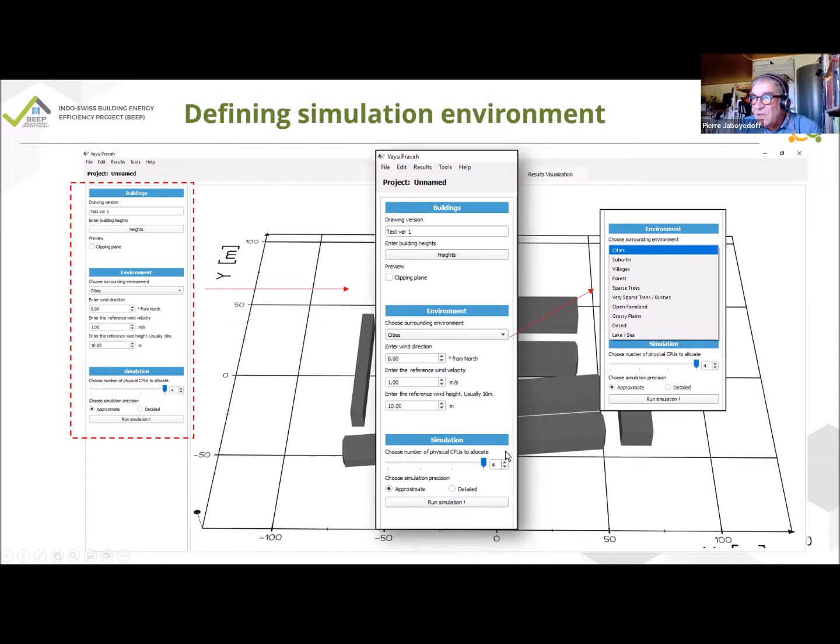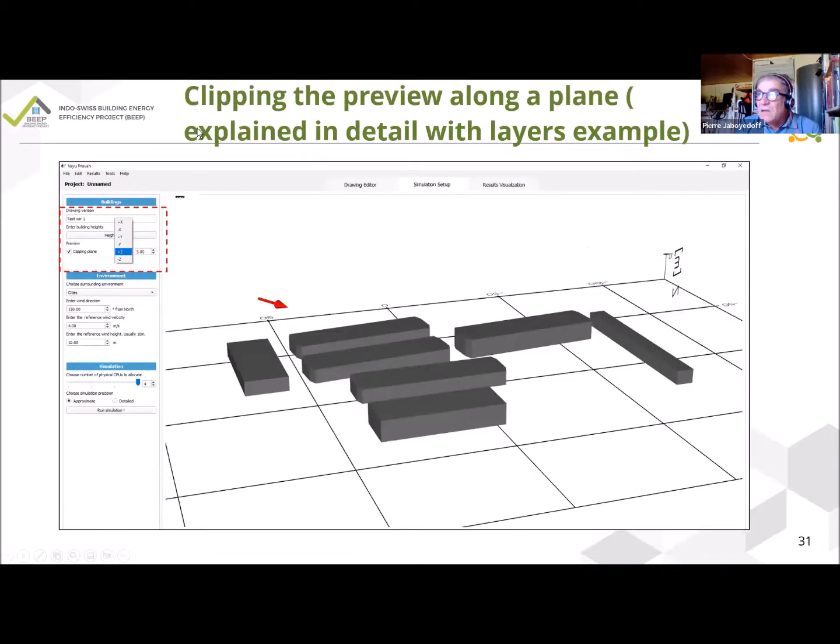Then, depending on the number of physical CPUs you have, you can choose. If you have a machine which has two CPUs, you can take two. But remember that if you take all the CPUs, you may not be able to do much else with your computer, because it actually uses multi-thread, which means it will take the power from all the CPUs. Then you can run in approximate, which is what we recommend as a solution scheme, because it goes quite fast, and that's how you can get a good and rapid comparison between different cases. Here you can also clip, but I will show you that later with the demo directly. That means making a cross section. For solid buildings it's not always very interesting, but when we have open buildings, you will see later that it's more interesting.